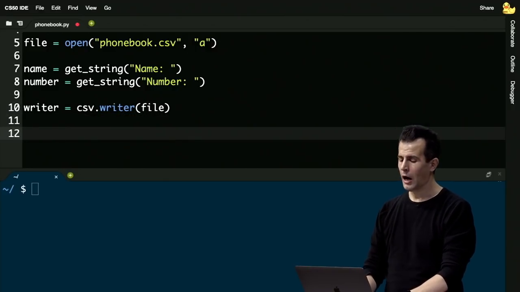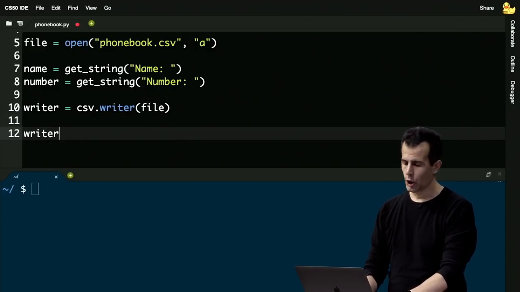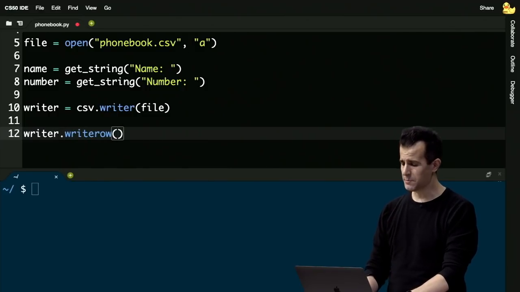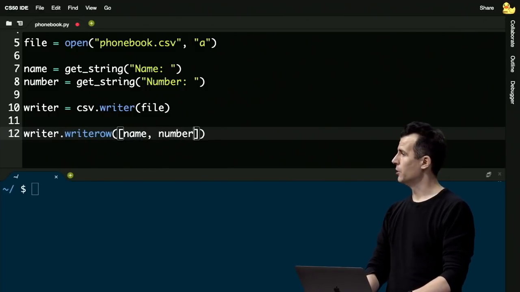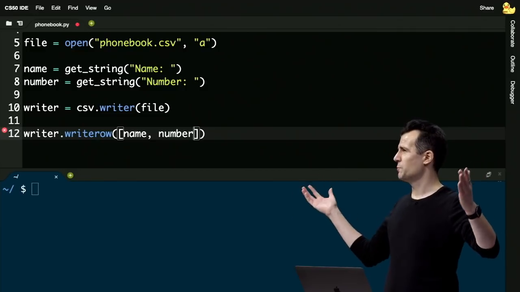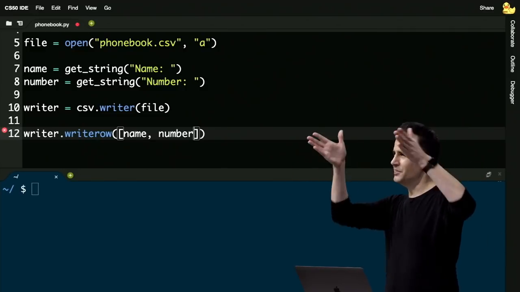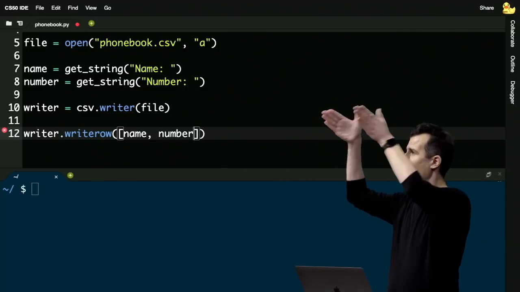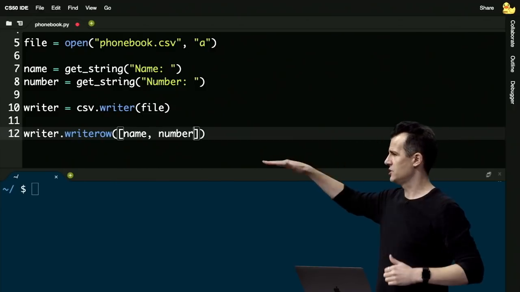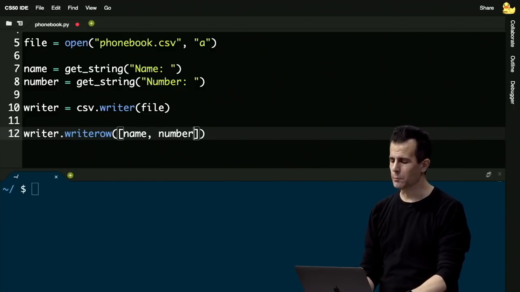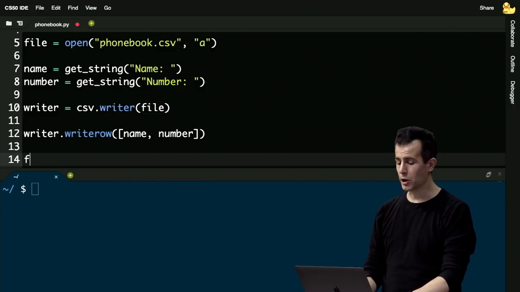What am I going to do? I'm going to use that writer variable to write a row that specifically contains a name and a number. And I'm using a list, because if you think of a spreadsheet with columns and rows, a list is kind of the right idea. Each of the cells from left to right is kind of like a list. A row is like a list. So I'm going to deliberately use a list here. And then lastly, I'm going to close the file, just as I've done in the past.